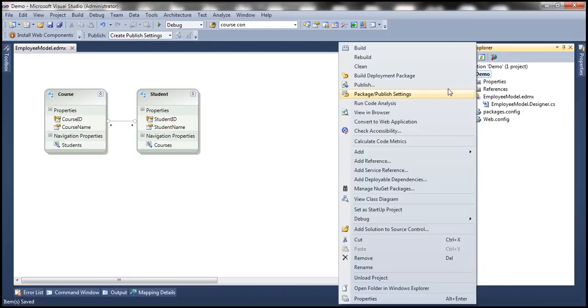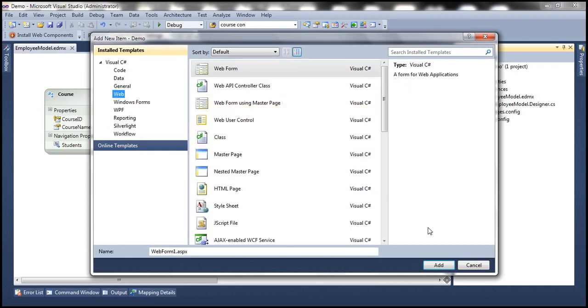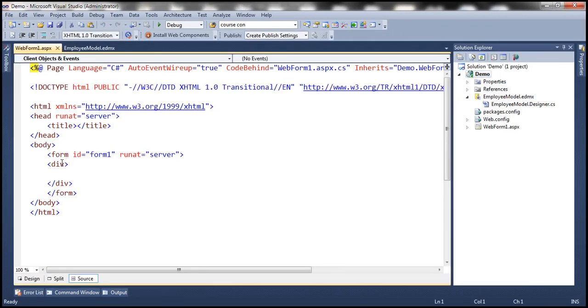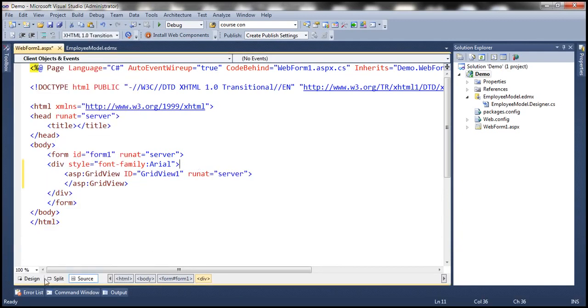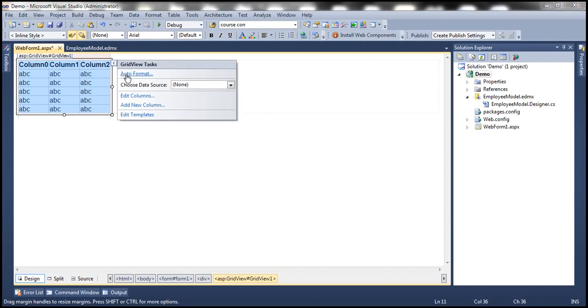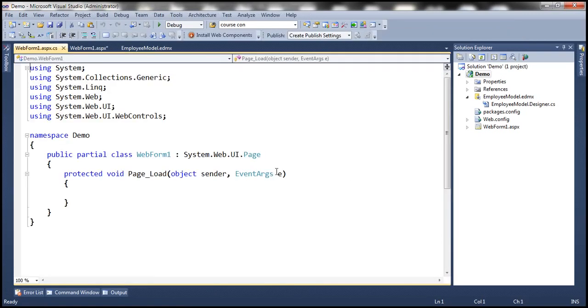So let's actually add a web form to this project. And then let's first set the style attribute on this div tag, and set font family to Arial. Now let's go ahead, drag and drop a grid view control onto this web form. Let's turn this into the design mode, and then auto format this and choose the colorful scheme. And within the page load event, we're going to create an instance of our employee DB context class.